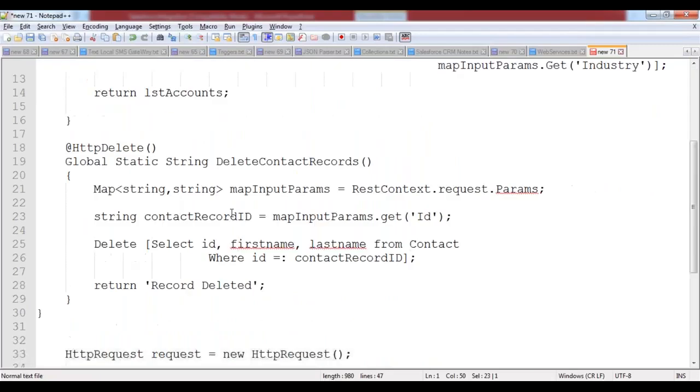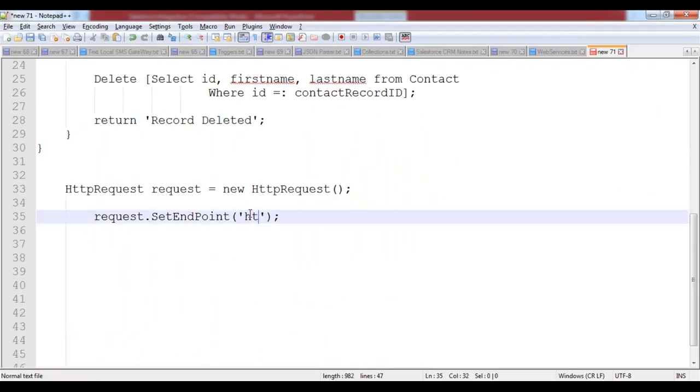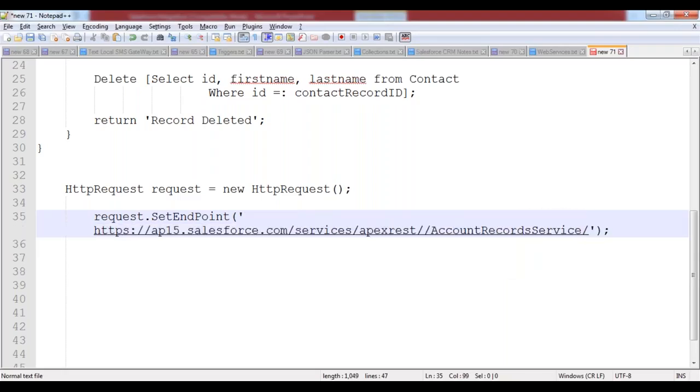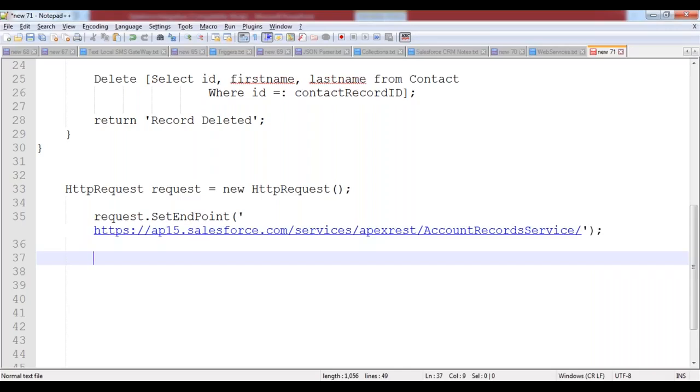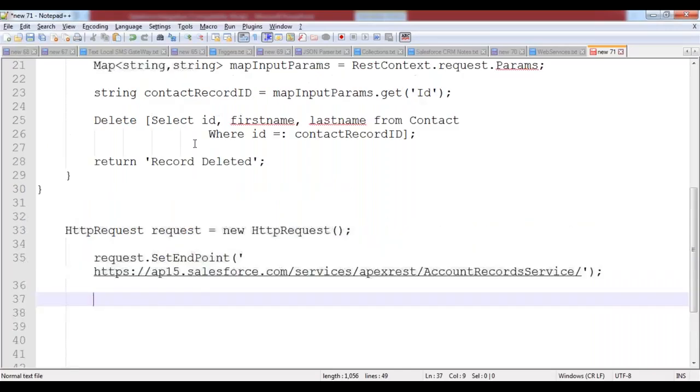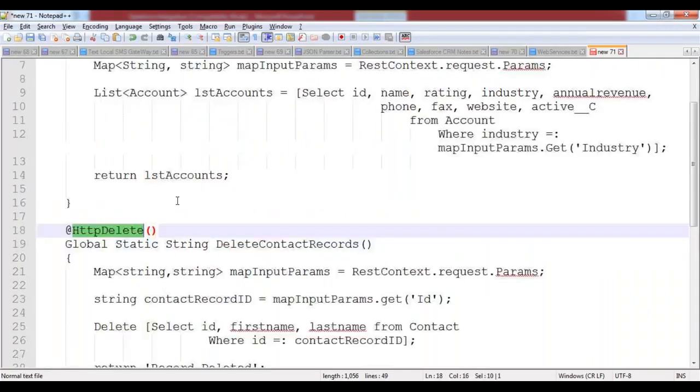How can we access this web service? We have to specify the complete path, like https://ap16 or ap15.salesforce.com/services/apex/rest/my service name. So this is the third-party web service to which I would like to connect over here. And in this service, we have two methods available: HTTP delete, HTTP get.